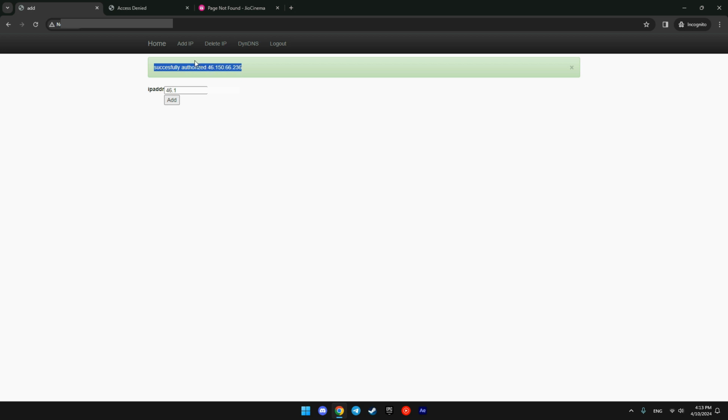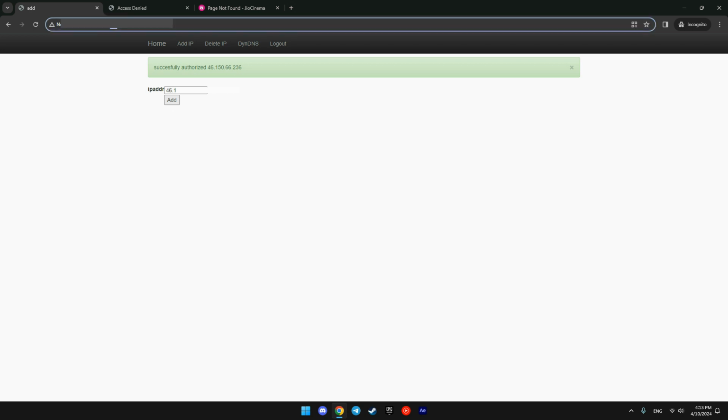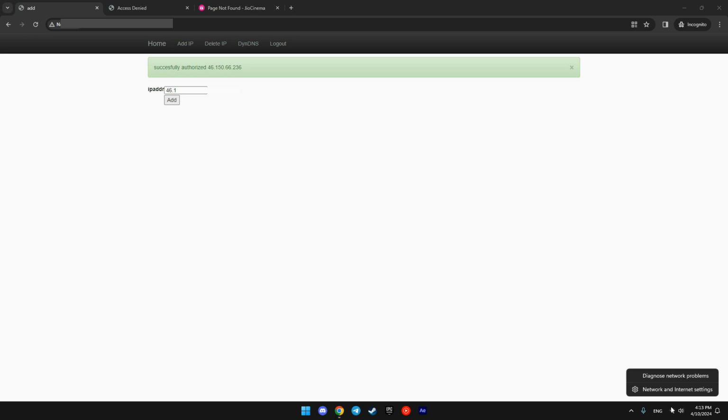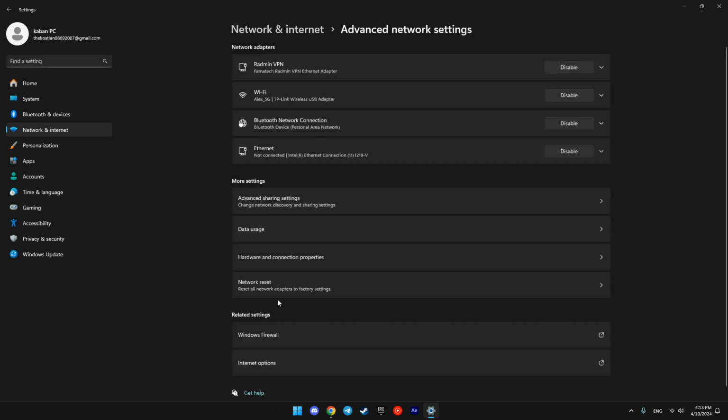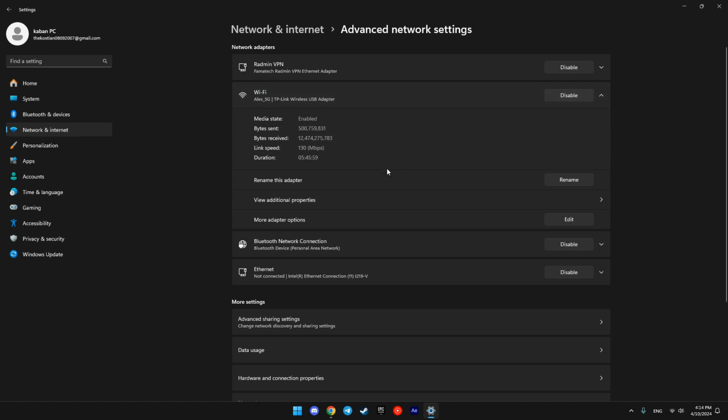Then we need to copy the Smart DNS IP. Right-click on your Wi-Fi or Ethernet connection. Check network and internet settings. Then choose advanced network settings. Choose our connection, Wi-Fi in this case, click more adapter options. Click edit.